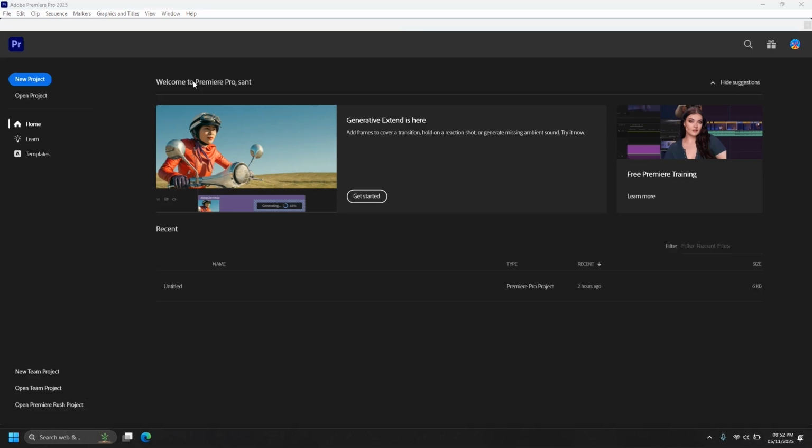The large central area of the Start screen is your main dashboard. Here you'll find a welcome section greeting you with your Adobe ID name at the top. In the middle, Premiere highlights the latest features or AI tools like the new Generative Extend, which adds frames to extend a shot or fill missing moments.